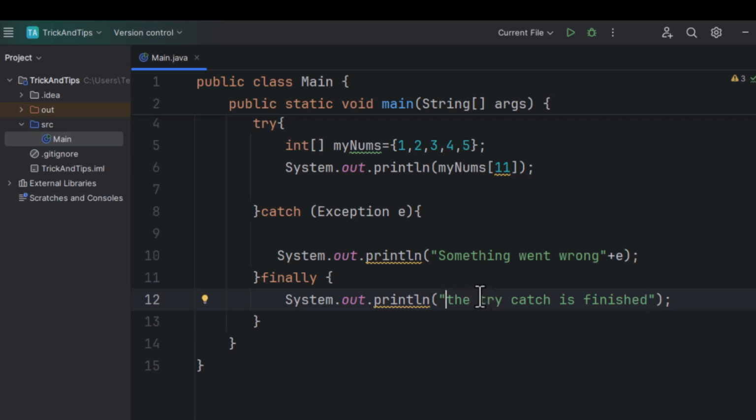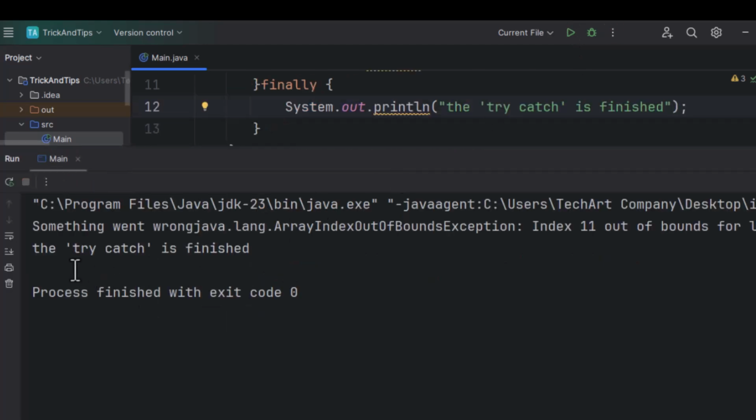Try catch. Let's see. There. Over here. The try catch statement is finished. What else? So no matter what, let me see. Let's run it again. So something went wrong and the message, and the try catch is finished.